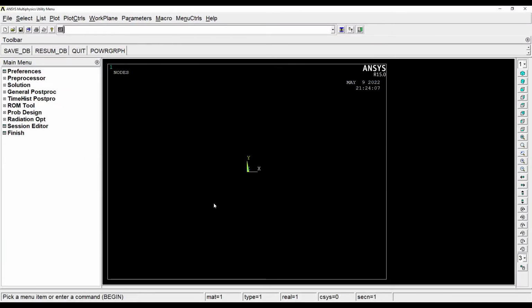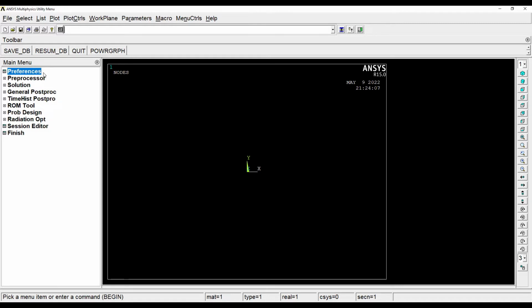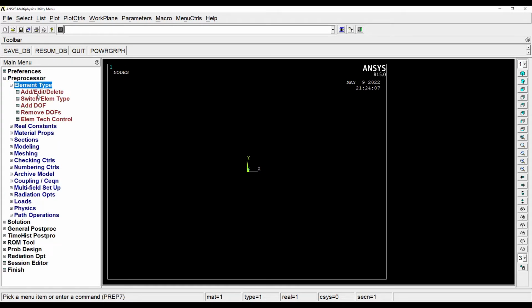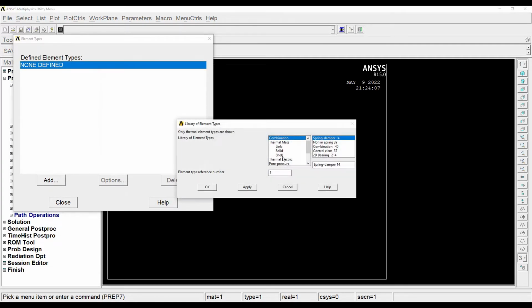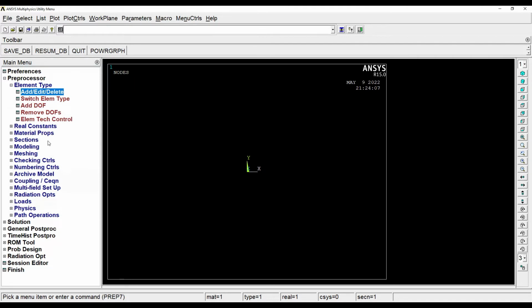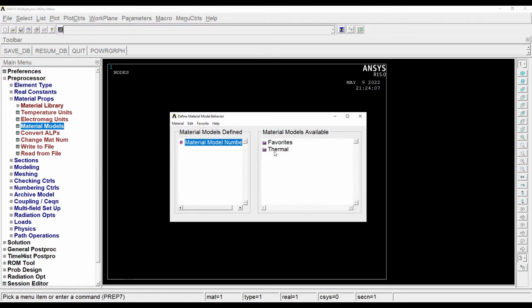So let's get started. We'll first go to preferences, thermal, OK. Next I'll go to preprocessor, element type, add, edit, delete, add. I'll choose solid quadrilateral 4 node 55 as the element. OK. Close. Then I'll go to material properties, material models, thermal.